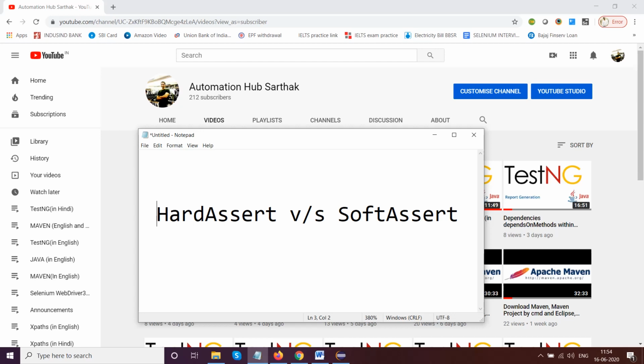Today we will learn about the difference between hard assert and soft assert. I will make two test cases, one for hard assert and one for soft assert. First we'll do hard assert and see how it behaves, and then we will see soft assert and how it behaves, what the difference is, and why it is more advisable to use soft assert.